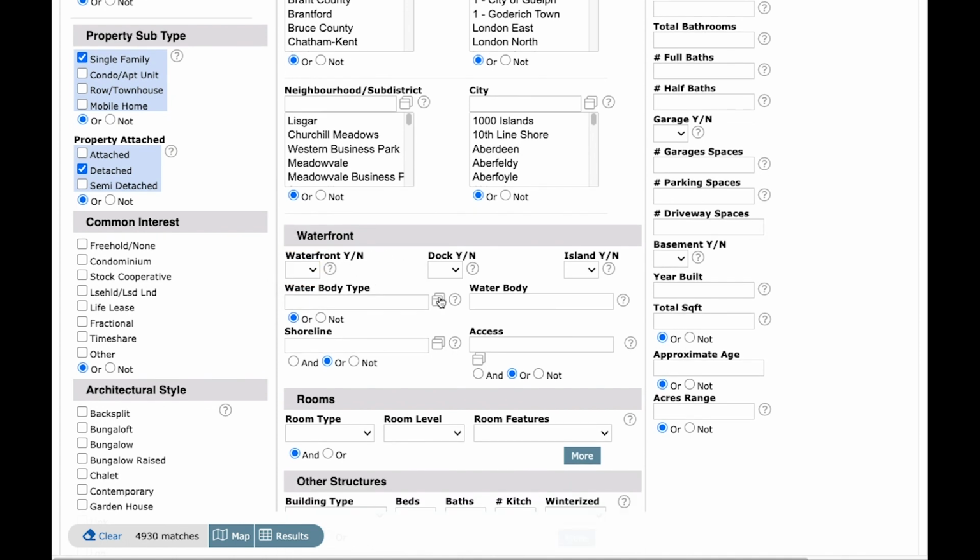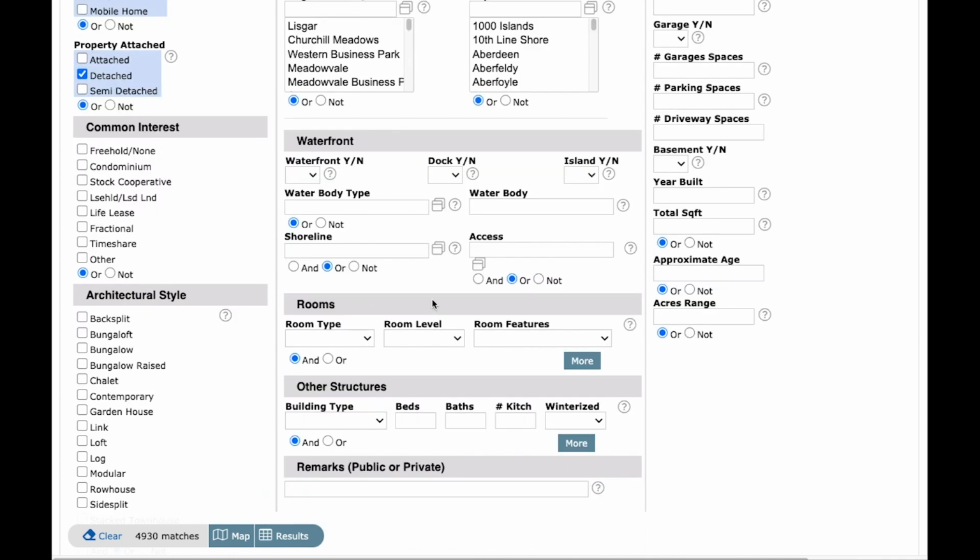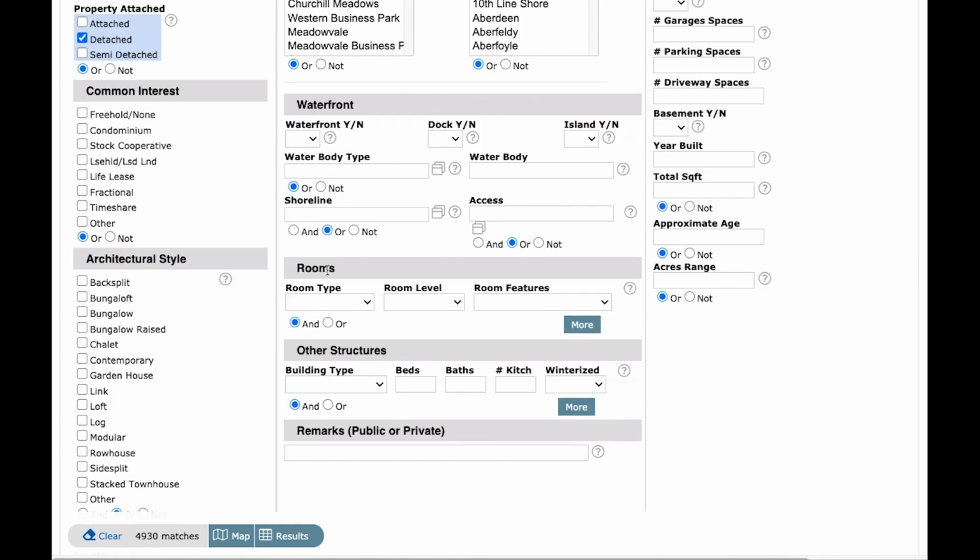Alright, so coming down we have the room section, and there are a few changes. Things like the number of kitchens have been removed, and you'll want to use this room section for various things. So for example, let's say your client is looking for an in-law suite, something like that.